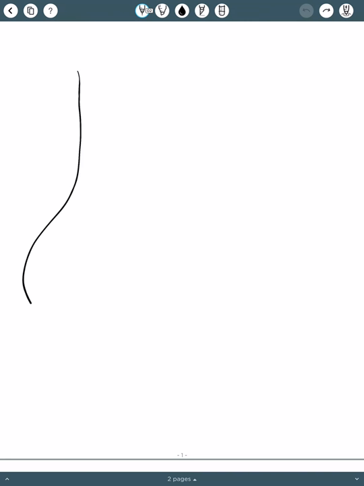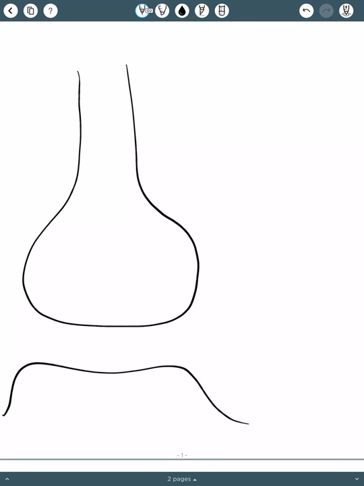I want my presynaptic neuron to be over here. So that's an axon terminal. Here is the postsynaptic neuron. Let's go ahead and label these. This is the presynaptic neuron, right? This is the postsynaptic neuron.